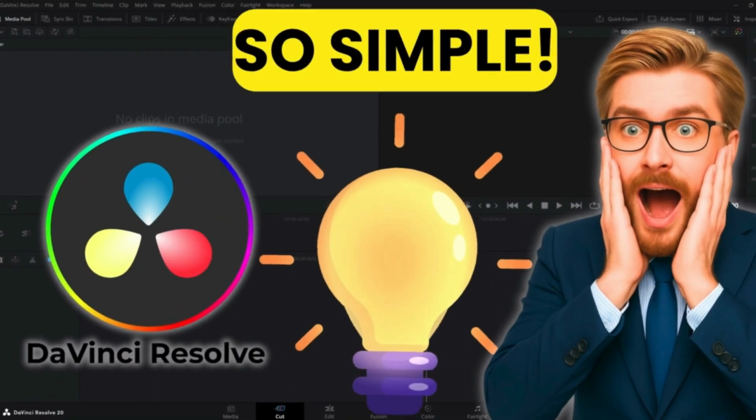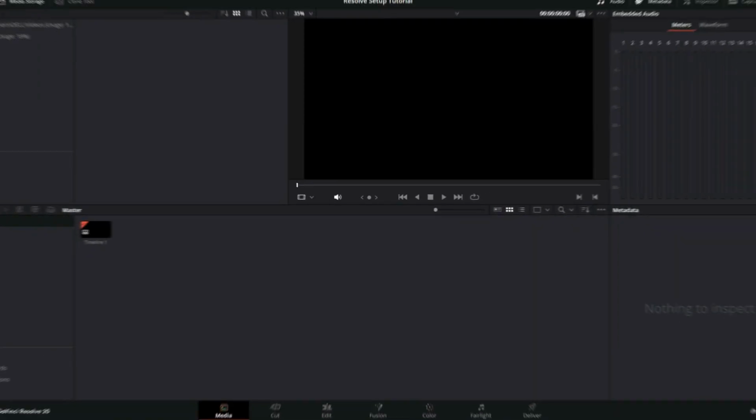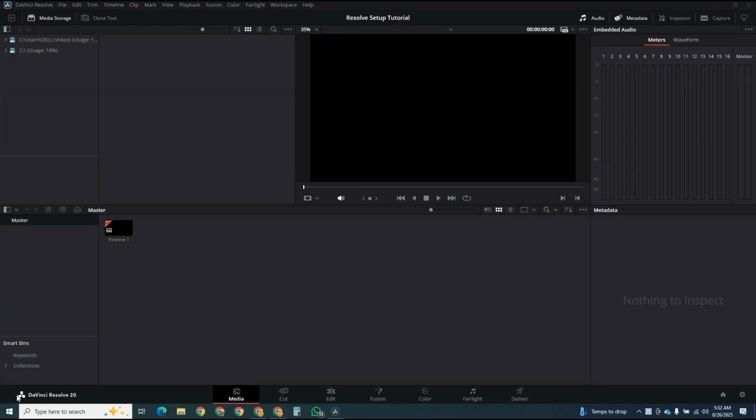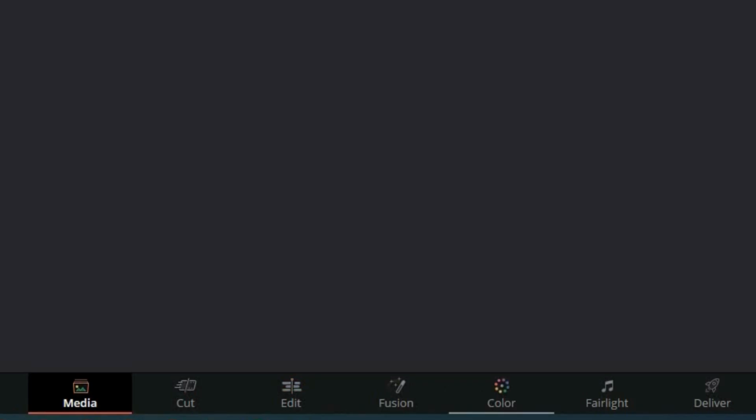Hey there! So you've opened DaVinci Resolve and you're probably wondering why there are so many tabs at the bottom. Well, here's the thing. DaVinci Resolve is actually designed around your entire video workflow, and those tabs represent each step of the process. Let's break this down.